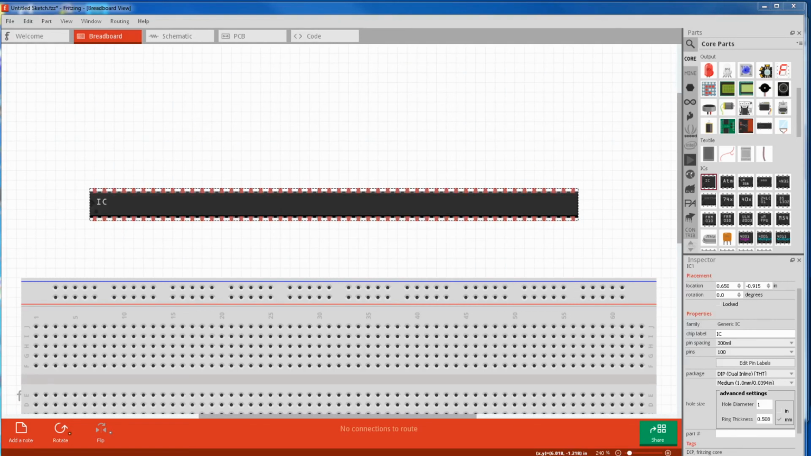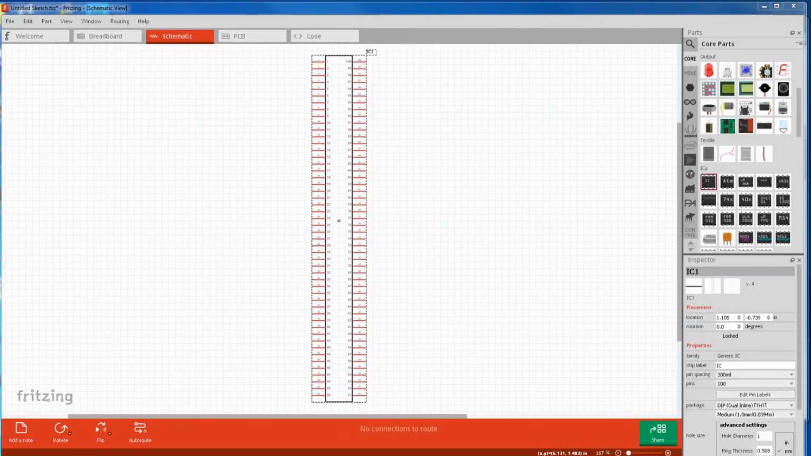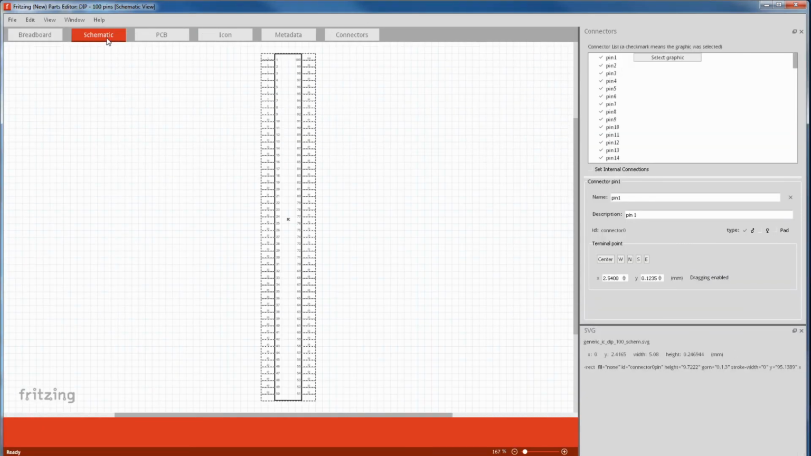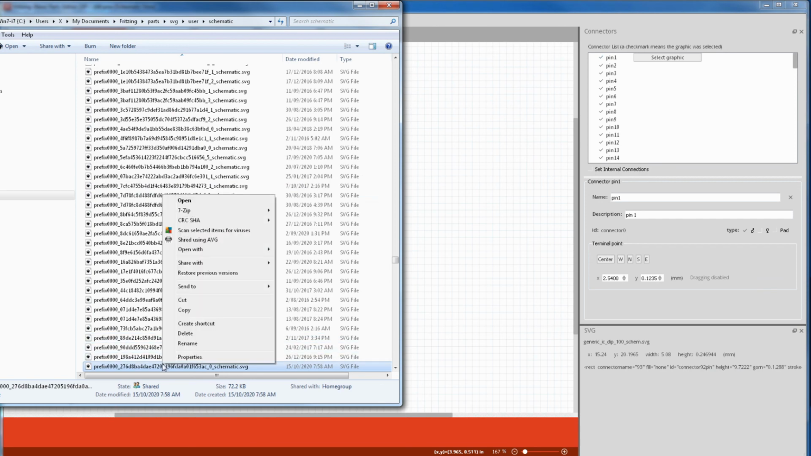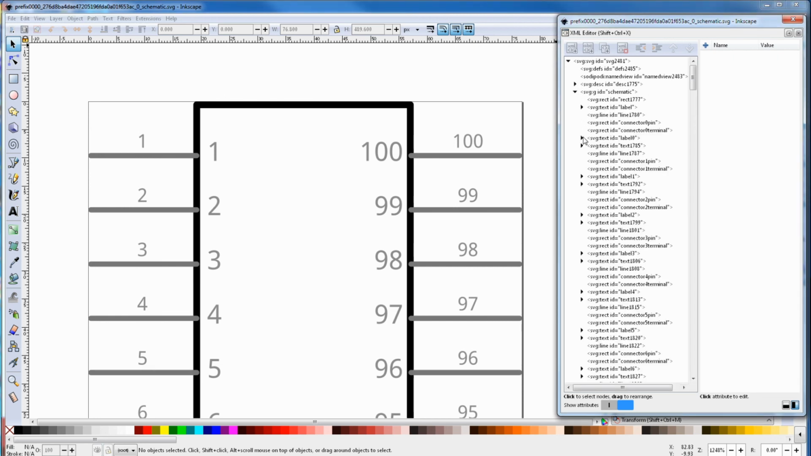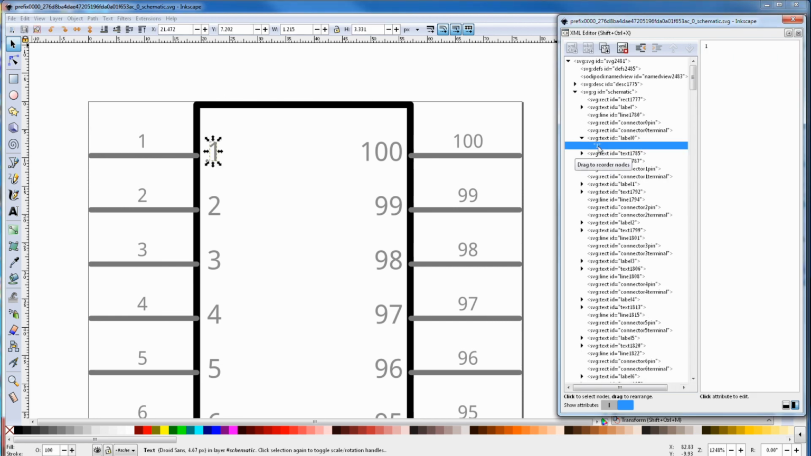And lastly is the quickest way, and that's to use the schematic drawing of an IC. Just right click edit, go to schematic, file, show in folder, copy it somewhere, open that in Inkscape, open your XML editor and open the schematic group, go to your pin text label, open that, and just type what you want in. This is editable text, not a path, so you can change it how you like. And remember, don't press enter at the end.